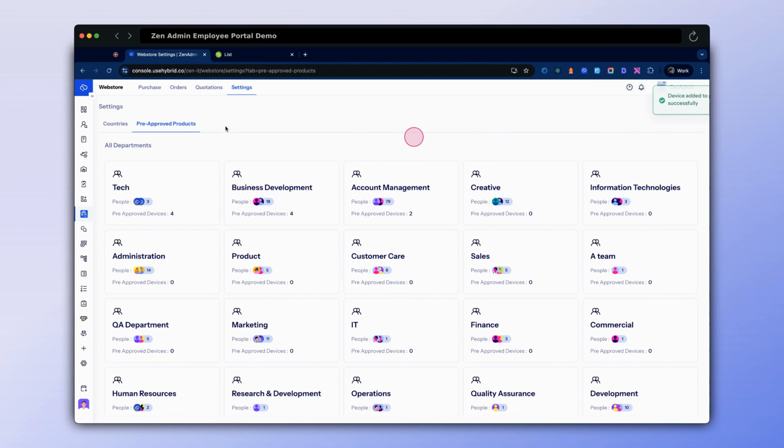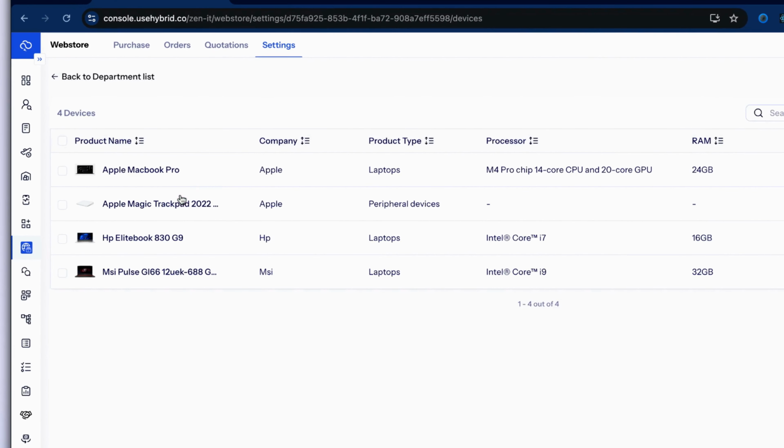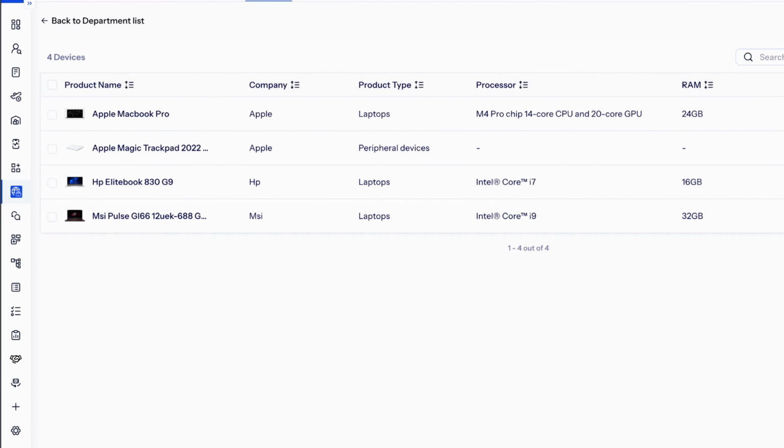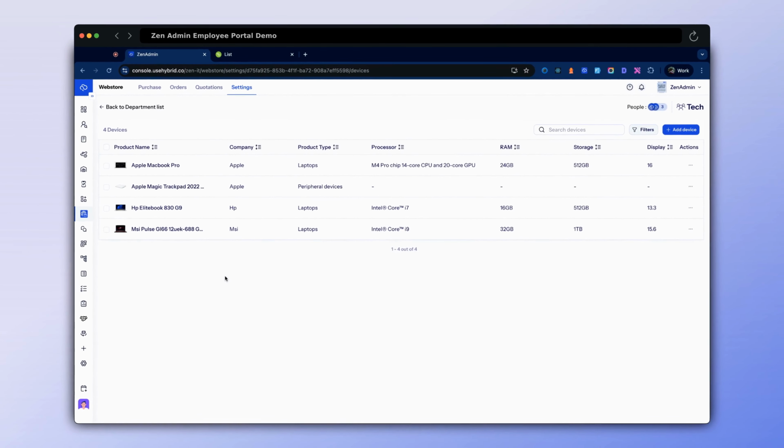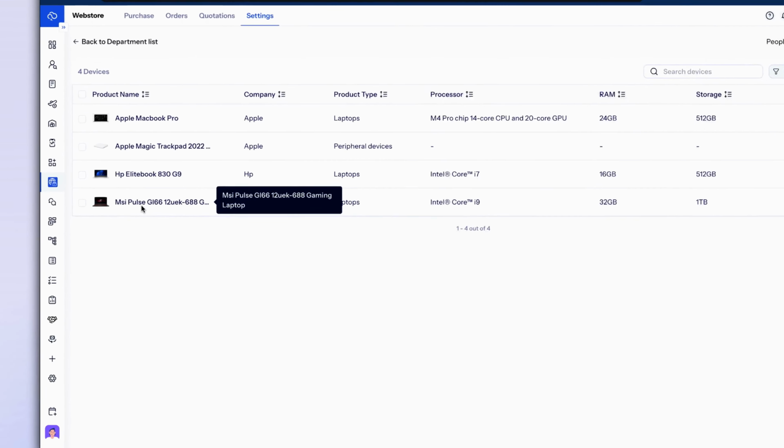Now, let's navigate to the tech department. As you can see, we have added the HP EliteBook 830 G9. Once an employee is onboarded to your company and is assigned to the tech department, they will see these options from which they can make their purchases.